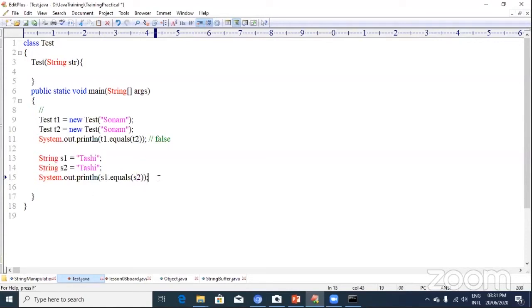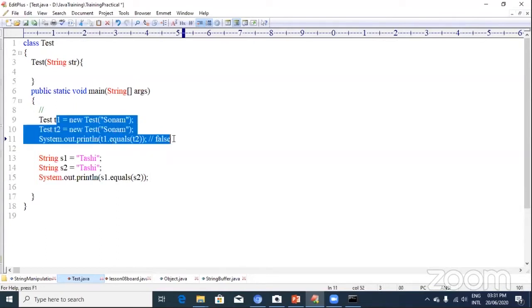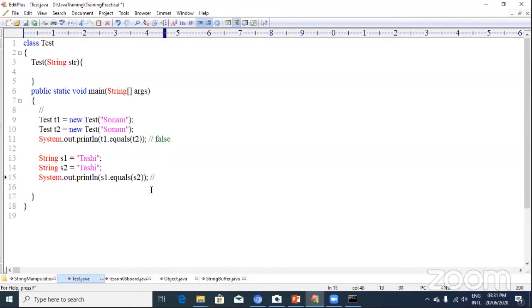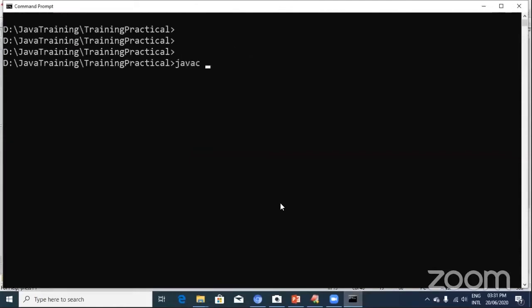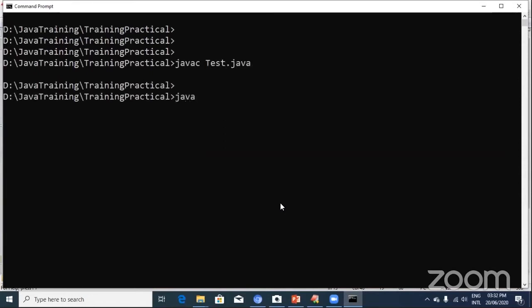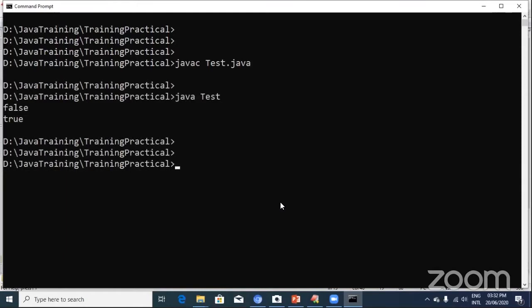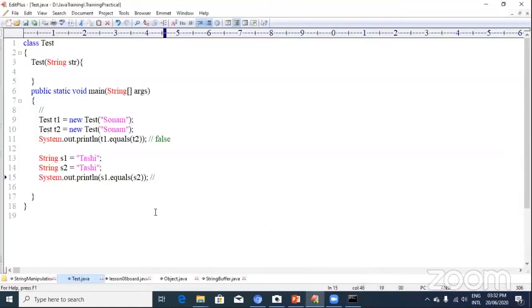Your immediate answer will be false, because here we are expecting false. So let's check whether it's false or not. Let's try to compile and execute. Compile success. Let's try to execute. So our assumption is wrong. It is true. Now why it is true, I'm just going to explain here. So our output is true.